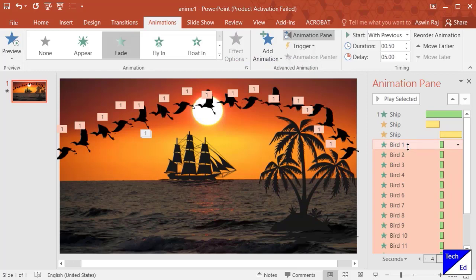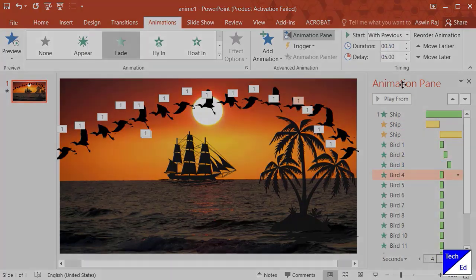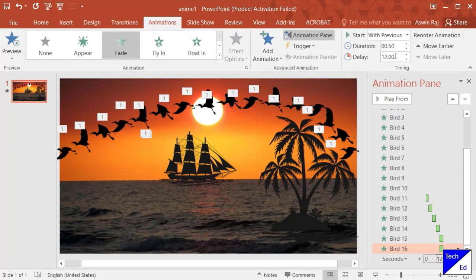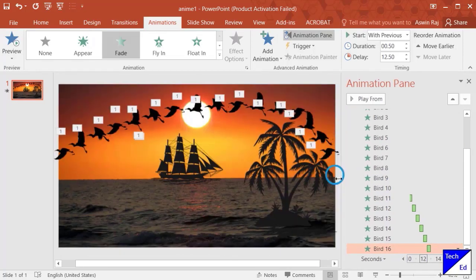For achieving the flying action, bird 2 should appear after the fade out of bird 1. You can observe that bird 1 has a duration of 0.5 seconds and a delay of 5 seconds. So, it is necessary to change the delay time of bird 2 from 5 seconds to 5.5 seconds. Likewise, bird 3 has a delay of 6 seconds, bird 4 having 6.5 seconds, and so on. Finally, bird 16's delay time has been set to 12.5 seconds. I hope you understood the pattern.